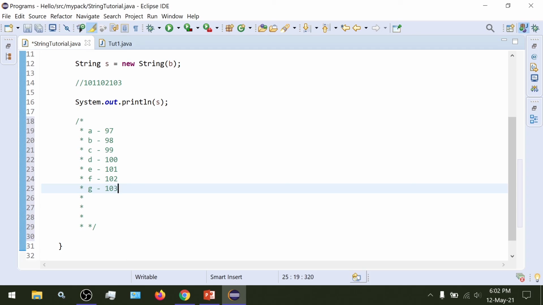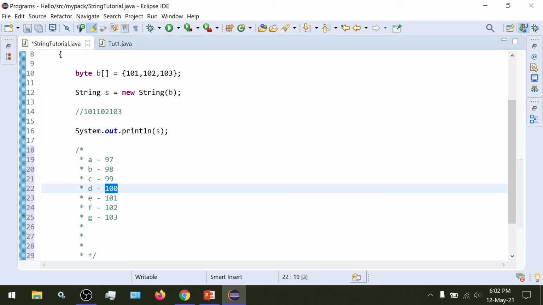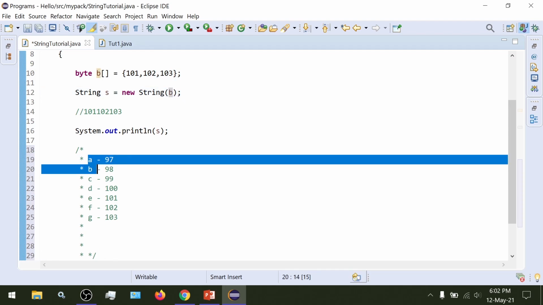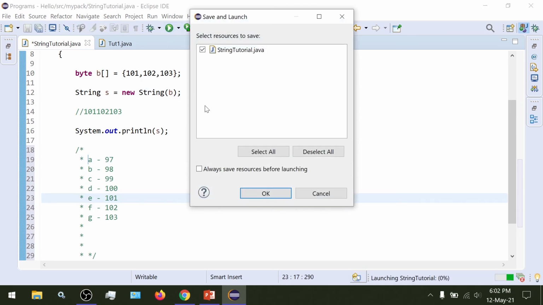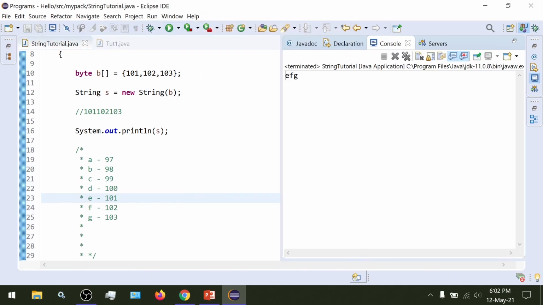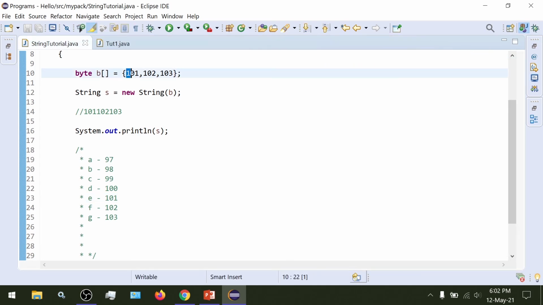So these are byte type values. So yeah, our byte had 101, 102, and 103. So these got converted into their equivalent characters. So as we can see, our output is EFG. So EFG is E is 101, F is 102, and G is 103. So here the character codes passed inside this byte array got converted into a string.